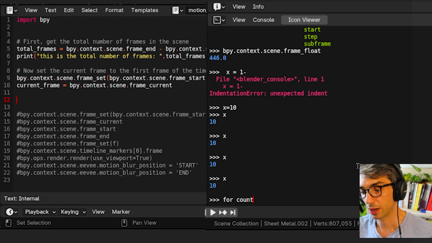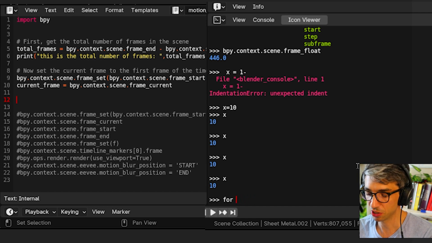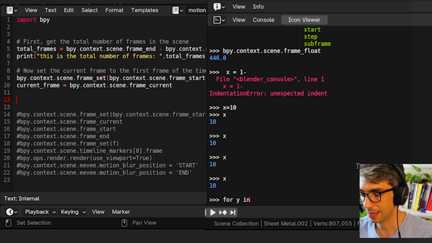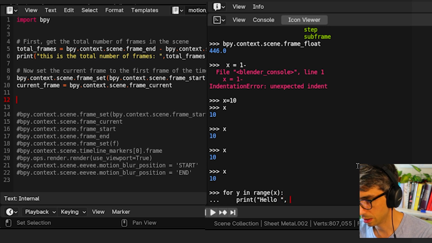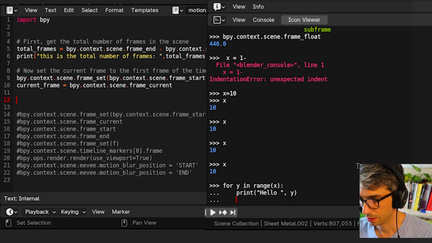So I'll say for count, and count is a variable here. It could be another. Let's do something like y, just so it's a bit clearer that it's a variable. So for y in, and then I think range is the function we need to use. Print "hello", actually I should put that in quotations for it to work, "hello", and then comma and y. Let's see if that works.